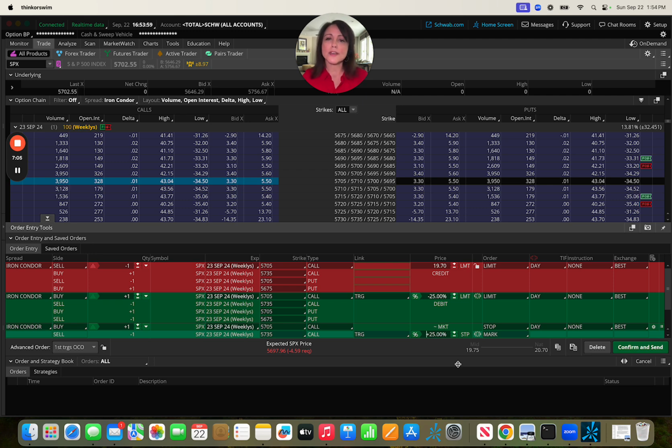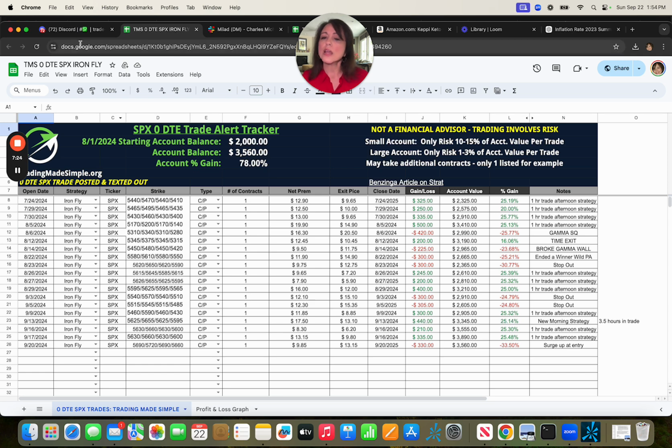So this is another way that you can use SPX 0 DTE trades. Now let me show you our trade log of just our iron butterflies, so you can kind of get a sense of how much you're either making or losing in this type of trade.